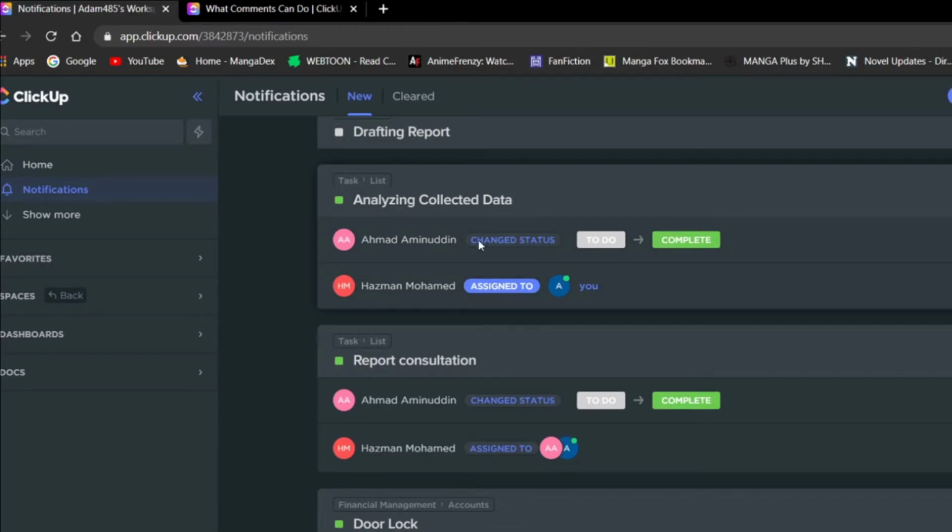Other team members can change the status of a task if they were to complete that specific task. For example, the task analyzing collected data by Ahmad Aminuddin was changed from to do to completed because he had already completed this specific task.